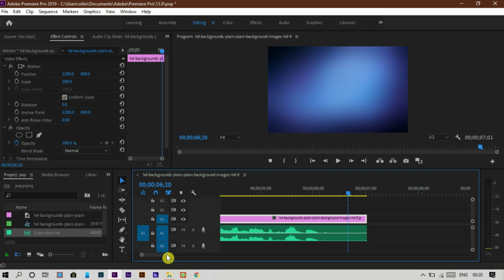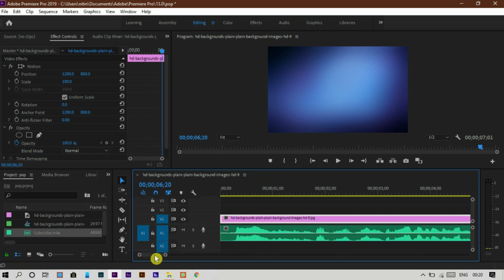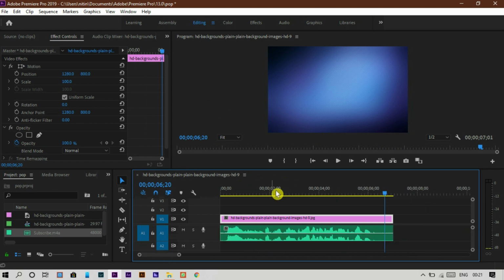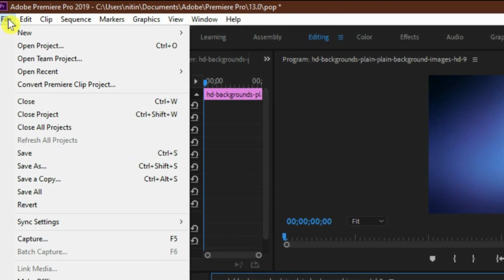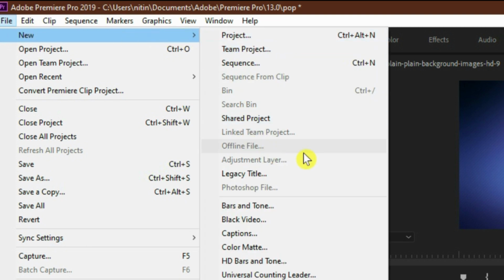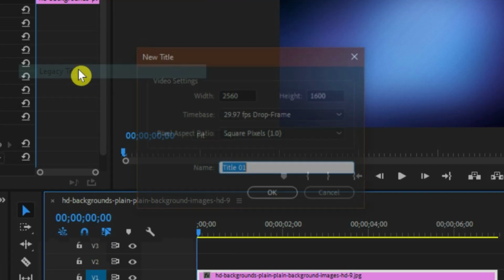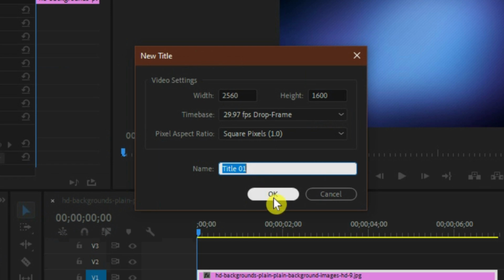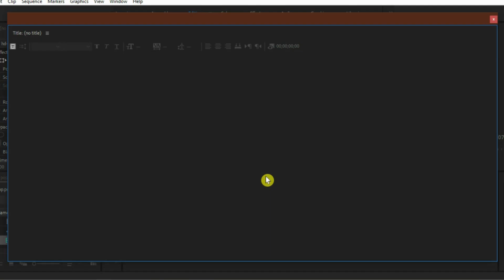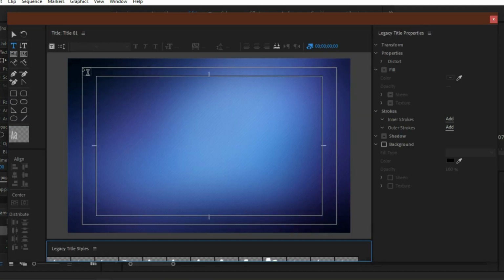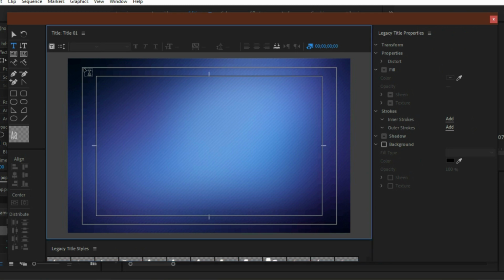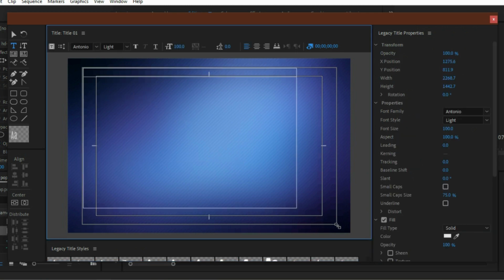So as you can see here, now what we have to do is I'll just zoom out in the clip and I need a legacy title. For that I'll go to File, click on File, go to New, and there you find the legacy title. Click on it and there you can see a window. Click on OK, and here we have to make our titles, or what we have to write on our video.